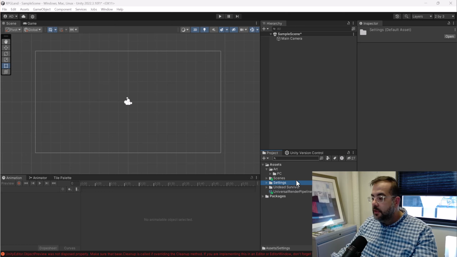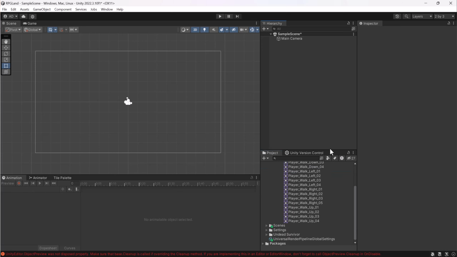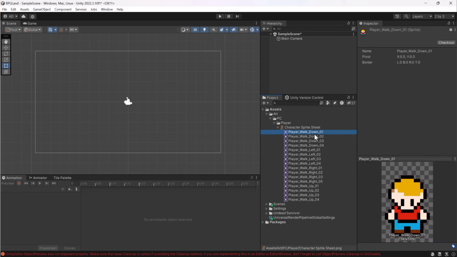All right, let's take a look at where we left off last time. We created an art folder. We created a folder PC for playable characters. And then we created a sprite sheet. And inside of this sprite sheet, we created all of our different walk animations. And we took a look at how to create or edit a sprite sheet just kind of in a little way by changing the hair color.